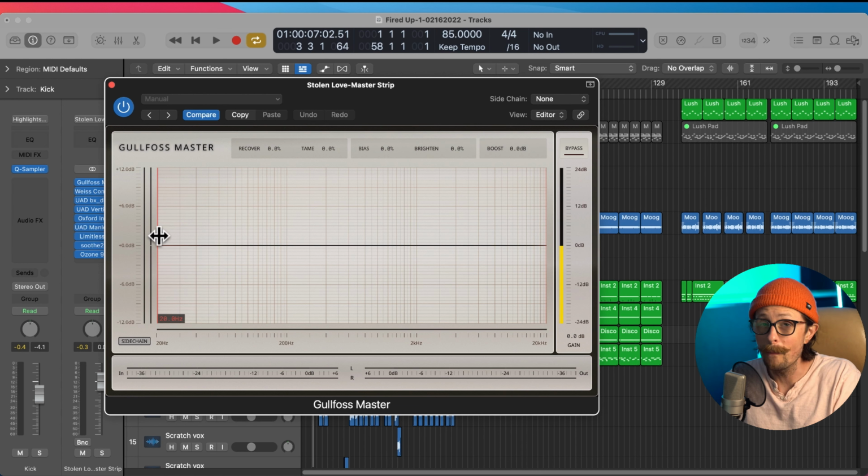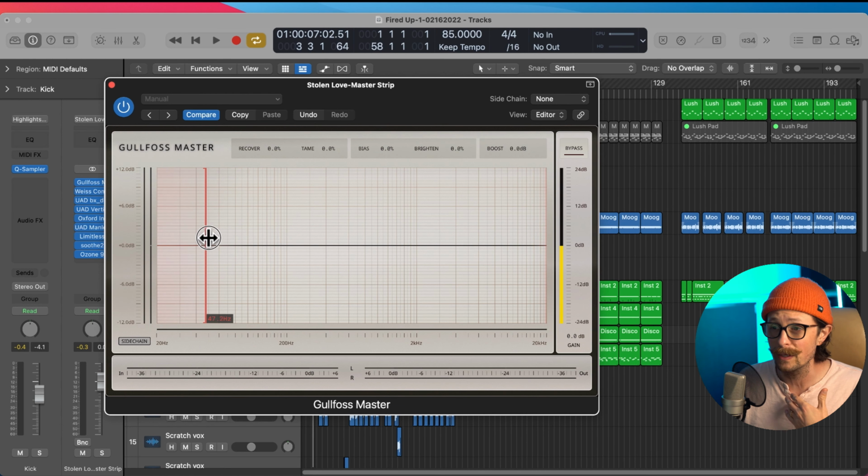One thing people don't pay attention to with Gullfoss is that you can actually use filters here to filter out anything below a certain amount of hertz or above a certain amount of kilohertz. So that's really awesome for really focusing on the mid-range and not allowing your mix to just get blown out with huge lows and high highs.